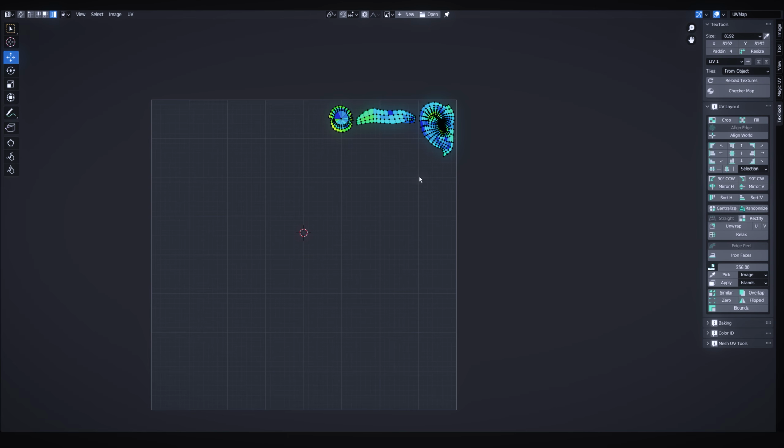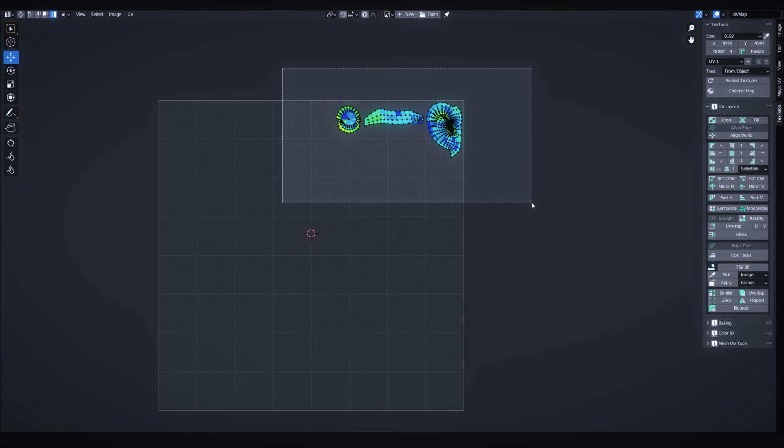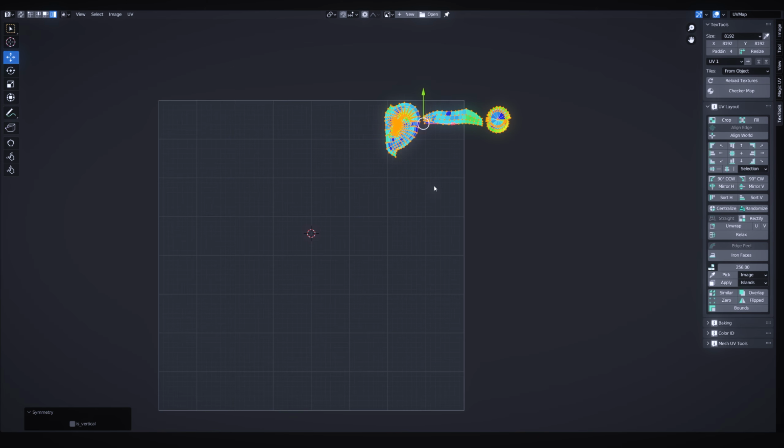Okay, so back within our UV editor, because we have sync selection off, it means that the only UV islands we see are the ones that are currently selected within our 3D viewport. So this should actually be fairly simple. Let's do a box selection to select all our UV islands. And really now it's just as simple as doing a mirror H here within our tools. But you can see that if I do that right now, the center of the mirror is actually the center of the selection as opposed to the center of the 0 to 1 space there.